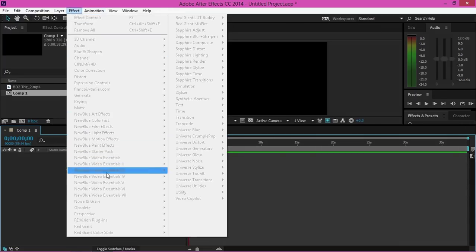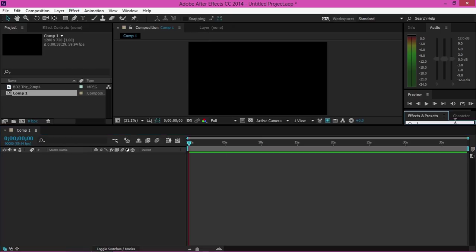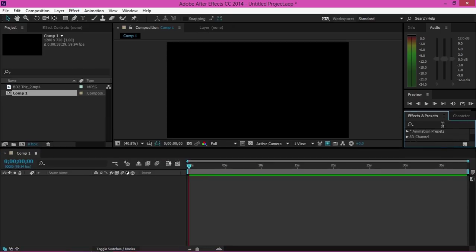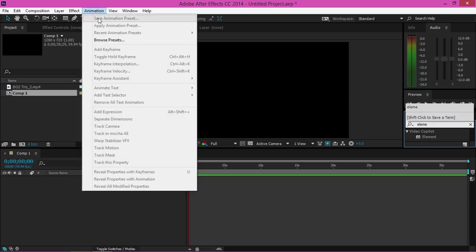Effects, obviously this is just all your effects that you can browse through to put on adjustment layers or put on your video itself or your music or anything like that. And also another way to get to this, if you're searching for a specific effect, a really easy way to do it is you come over here to your effects and presets and you just search for it. Like let's say I want Element, sorry, I can't spell. Okay, and then Element will pop up.